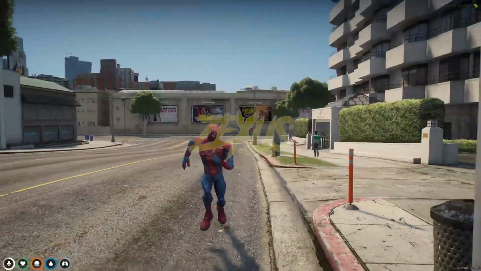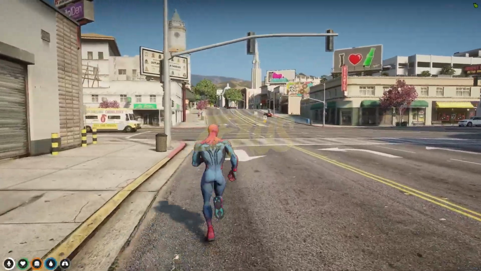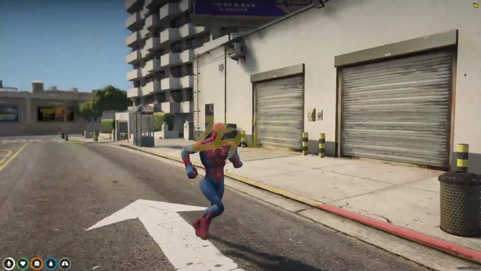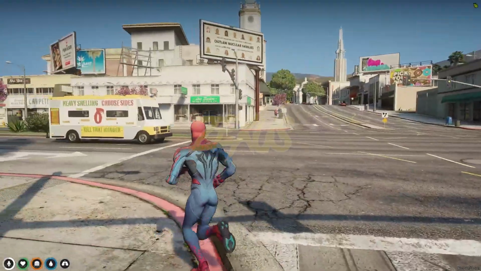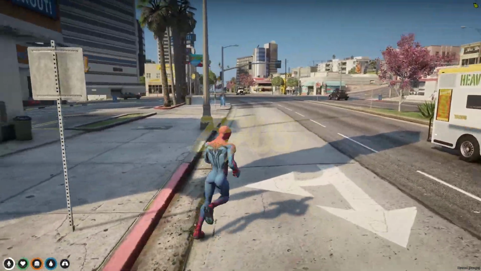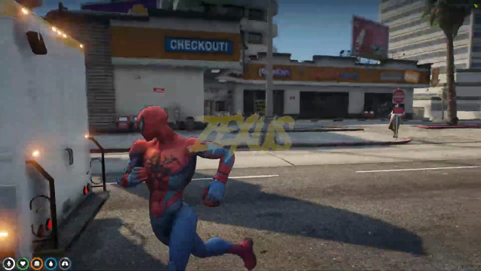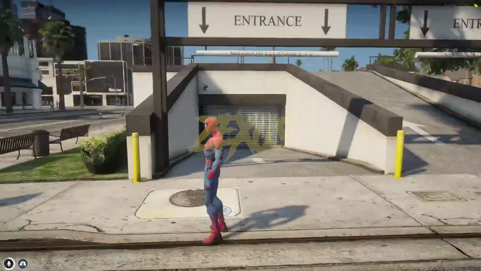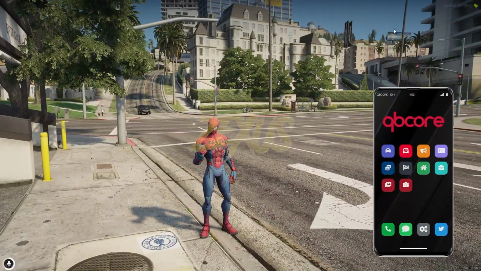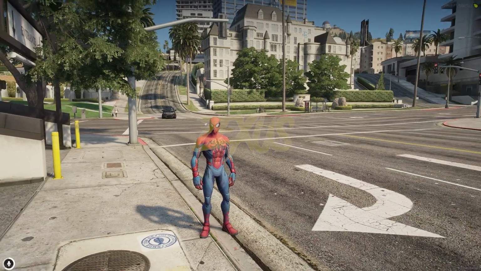This ped is from Marvel Rivals. If you want, I'll put the Spider-Man link in the description below, and you can just download this ped as well. As you can see, this is how we can add custom peds into our FiveM server. We can perform any type of actions with this ped.